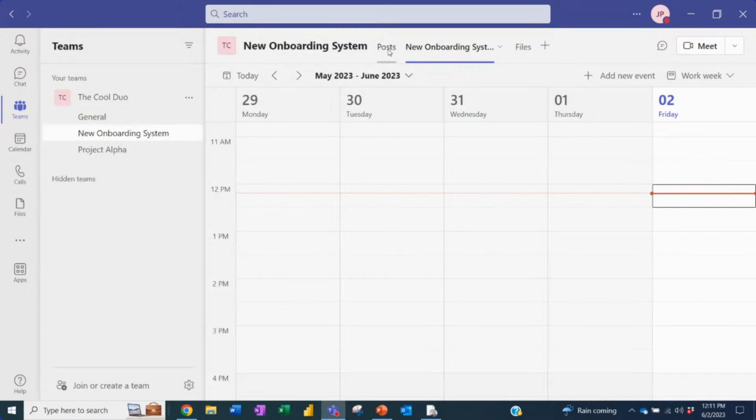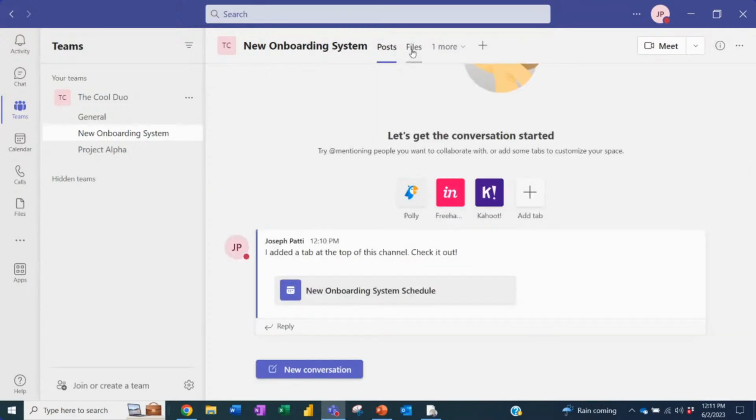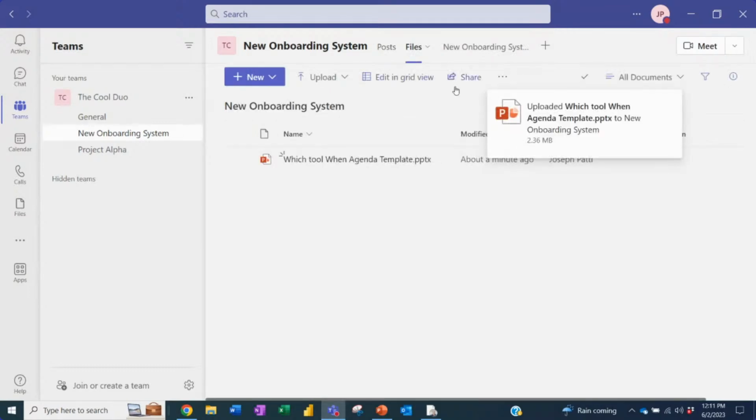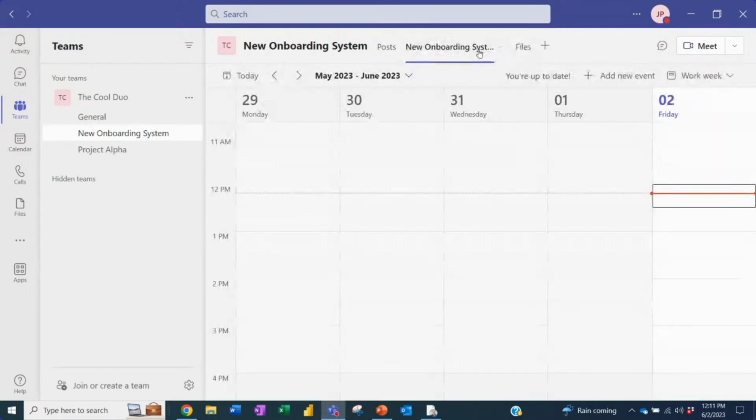So now we have conversations about the new onboarding system, we have files for the new onboarding system, and we now have a calendar for it as well. And you can add as many things as you want here. Like I said, one-stop shop. That's why it's so amazing.